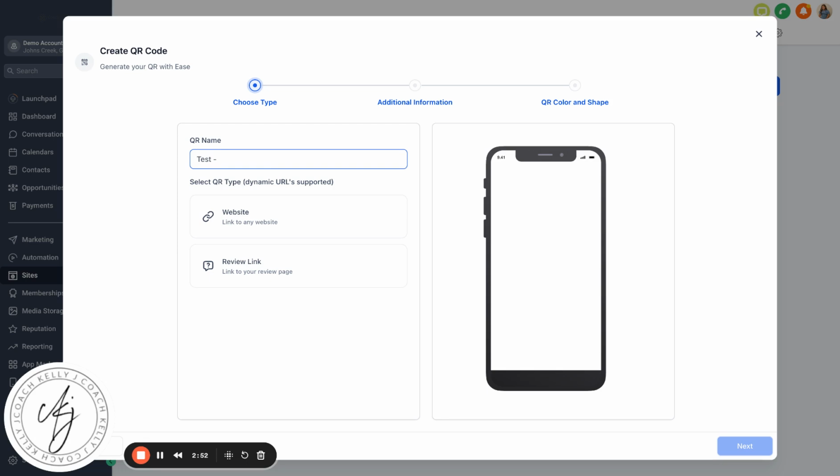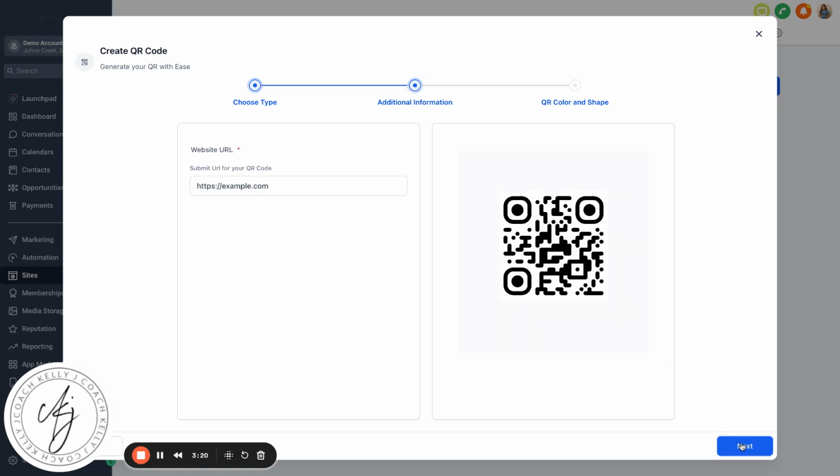And let's just say, for example, I'm going to a business conference this weekend. So I'm going to put business conference in here. And then it's asking me, what type of QR code do you want to make? Do you want it to link to a website, or do you want it to link to a review page? If I was going to a conference and I was passing out a business card with a QR code on the back of it, I would want this to link to my website. So I'm going to click on website link, and then I'm going to click the next button.